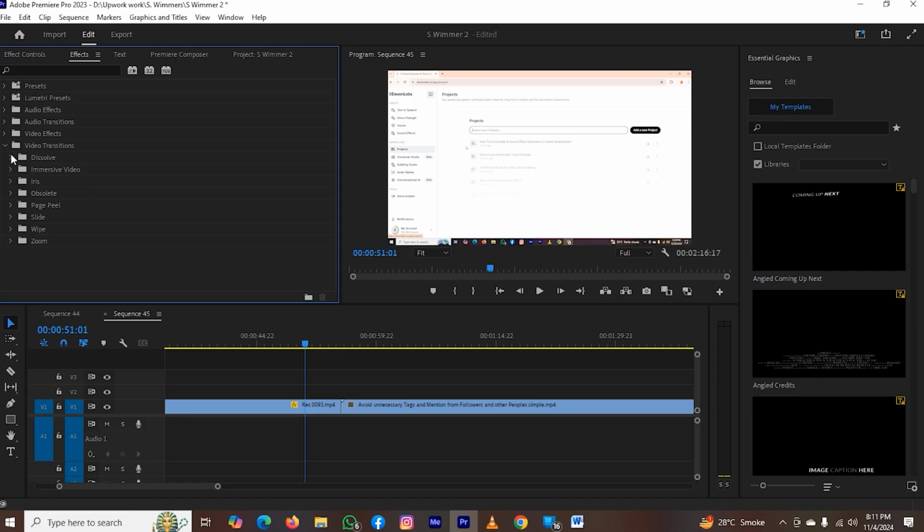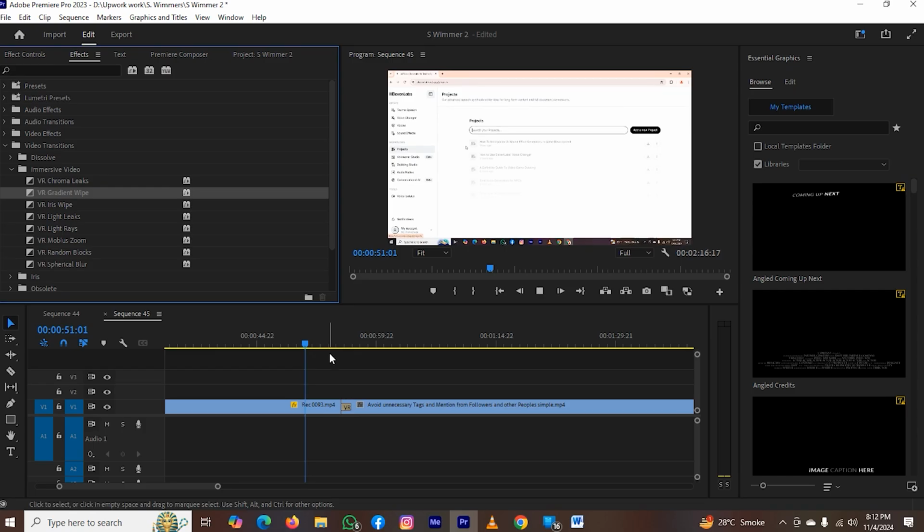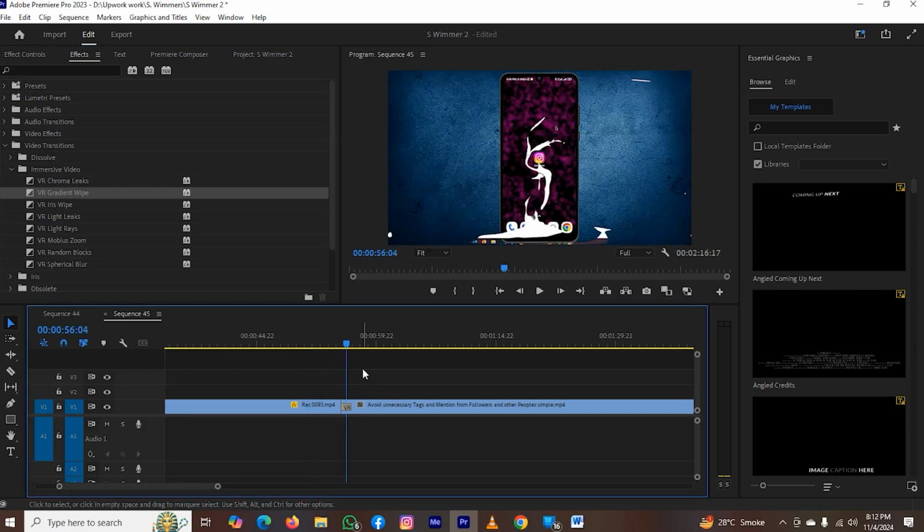You can also explore all these by yourself. But for now, I will add a single one so you can see how we can add it. The only thing is, tap on the transition which you like, and take it and paste it here. The transition has been applied, and let me play the video so you can see it. As you can see, the transition has been applied.